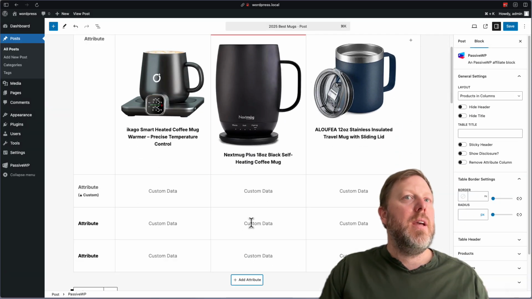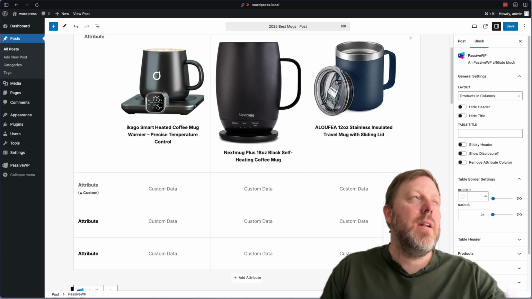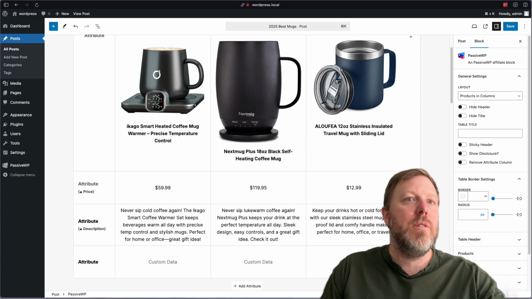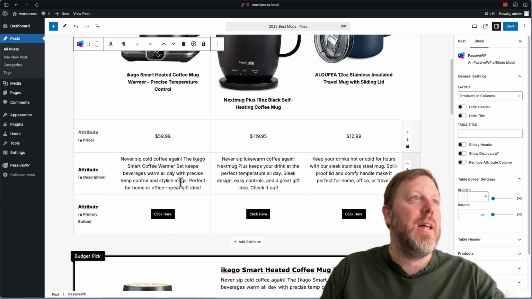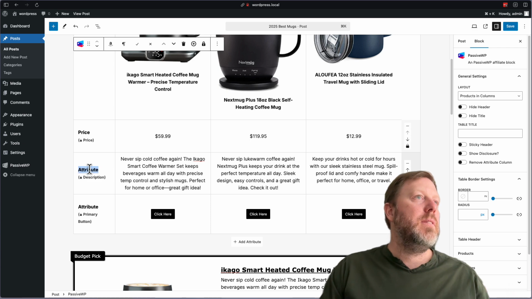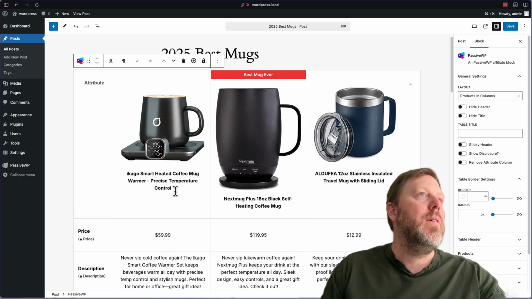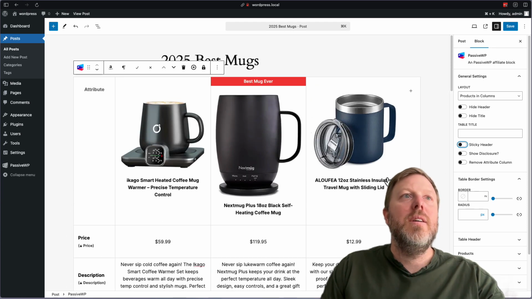So you can add as many attributes as you want. This little lock icon lets you pick Amazon data. So if you want to show the price, you can show the price. If you want to show the description, you can show the description. Same thing like buttons. You can build out these tables really fast, inline edit everything. So price, description, and we can just leave that blank for the actual button. You can have nice things like a sticky header, which is pretty neat. So if you end up having a button in the header of the table, that'll be sticky at all times.